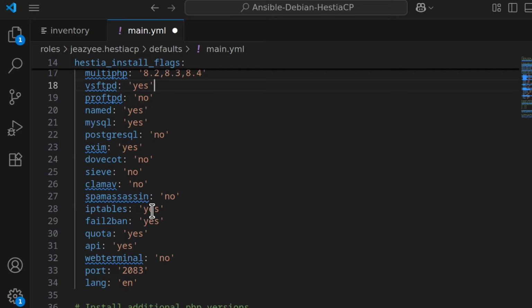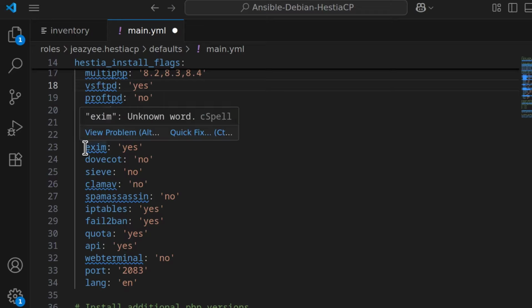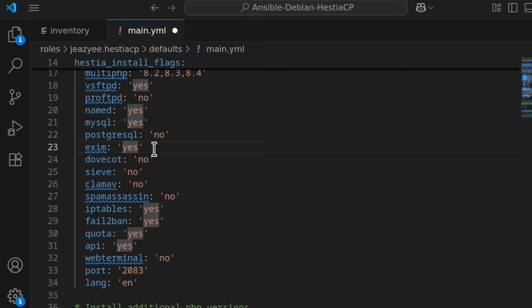So you can enable SpamAssassin if you're going to run a mail server on this server. If you're not going to run a mail server, you just want to host WordPress only, then you can set this to no: Exim no, Dovecot no, Sieve no, ClamAV this one as well, no or yes, but SpamAssassin definitely no if you are not going to run a mail server.